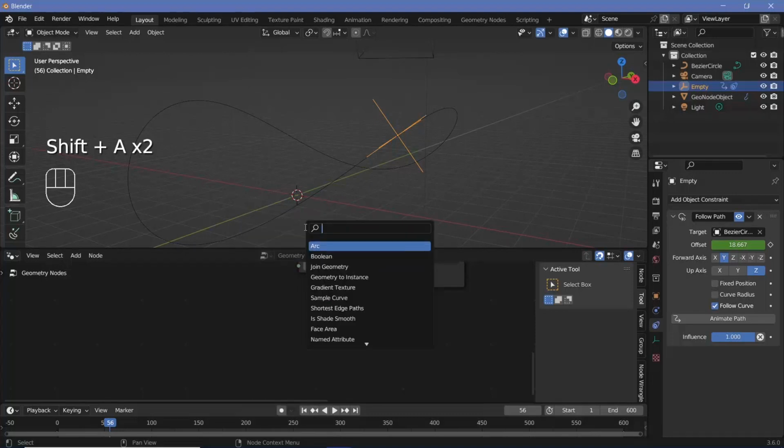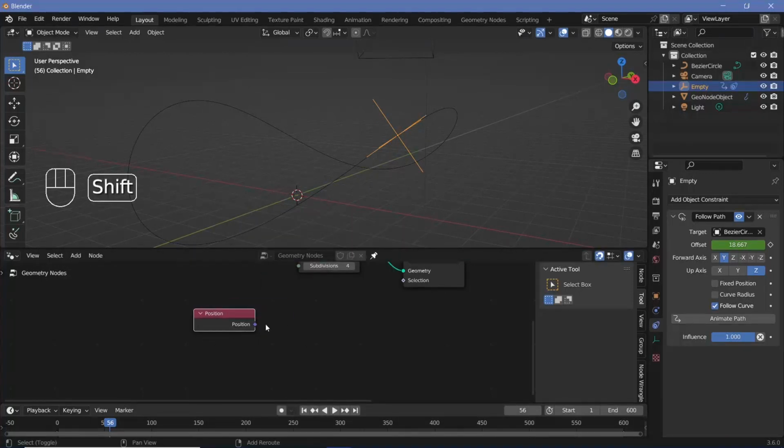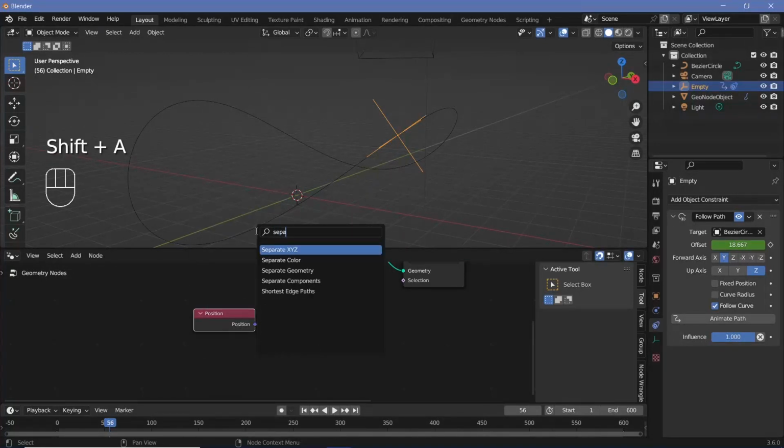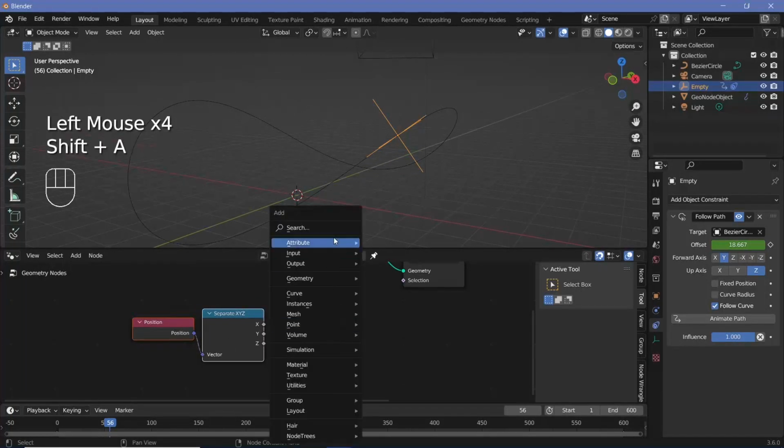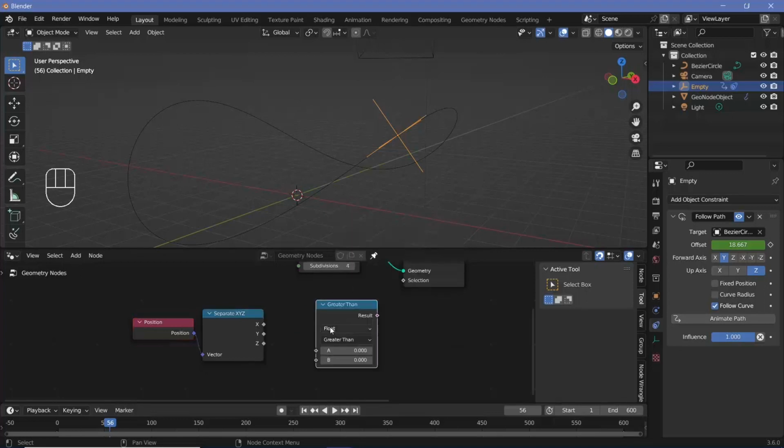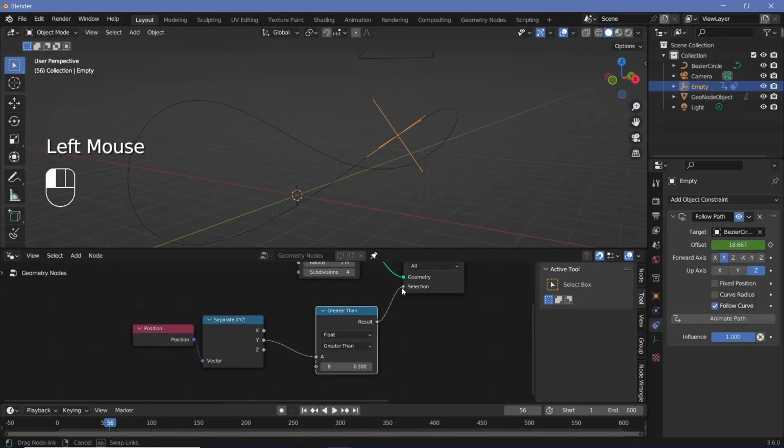So press Shift A and search for a position node, and we need to separate out the XYZ. So search for a separate XYZ and plug the position into the vector. Now we need to compare the y value, so let's press Shift A and search for a compare node and take this y value and check if the y value is greater than a certain number, it should be deleted. So let's say greater than 0.3, then we can plug the result into the selection, and this is what we get.